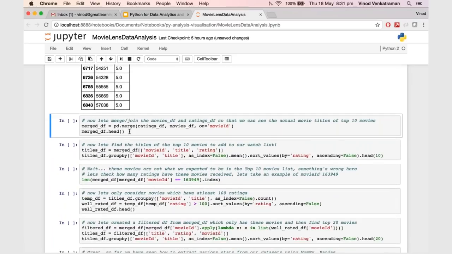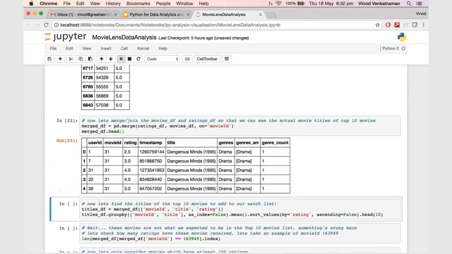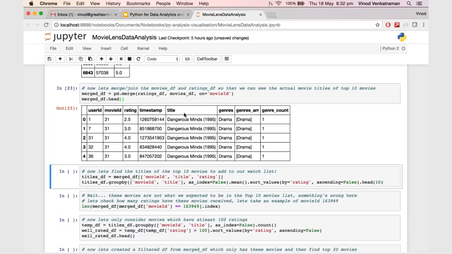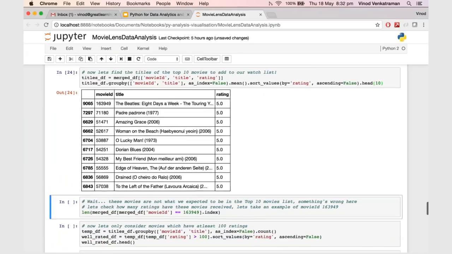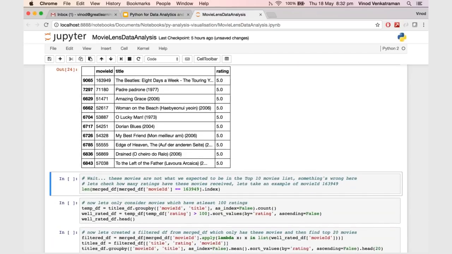So to do that, all you need to do is ask pandas to merge the ratings data frame with the movies data frame on the movie ID column, and then we can create a merged or joined data frame. Let's run this, and this is how that looks. So now for each of these, we also have the genres and the title. So when we rerun our code now, we should see the top rated movies. Okay, so these are the top rated movies.